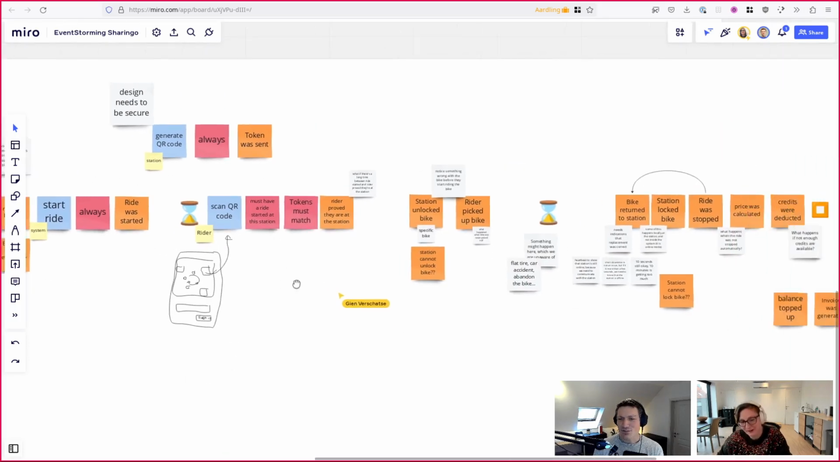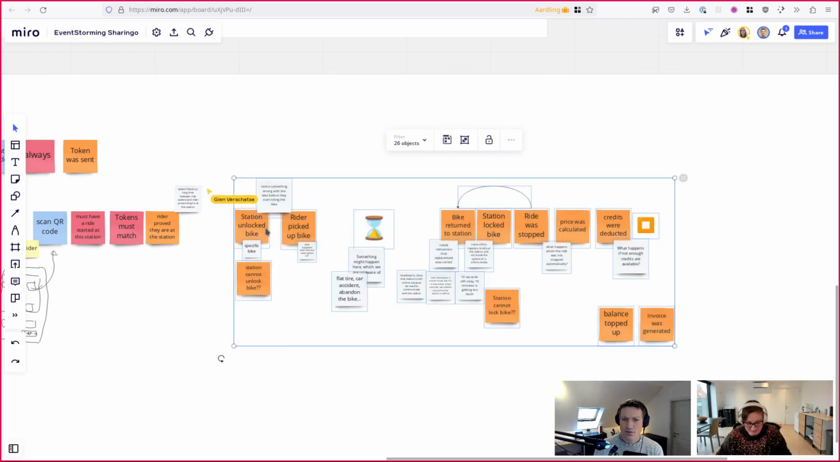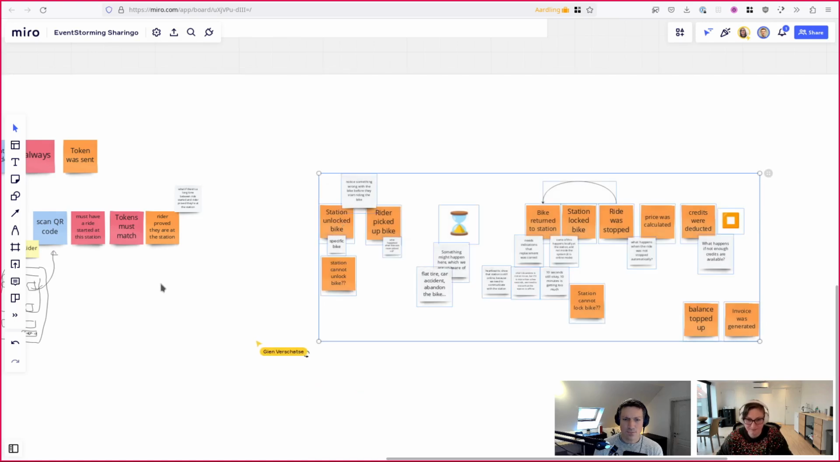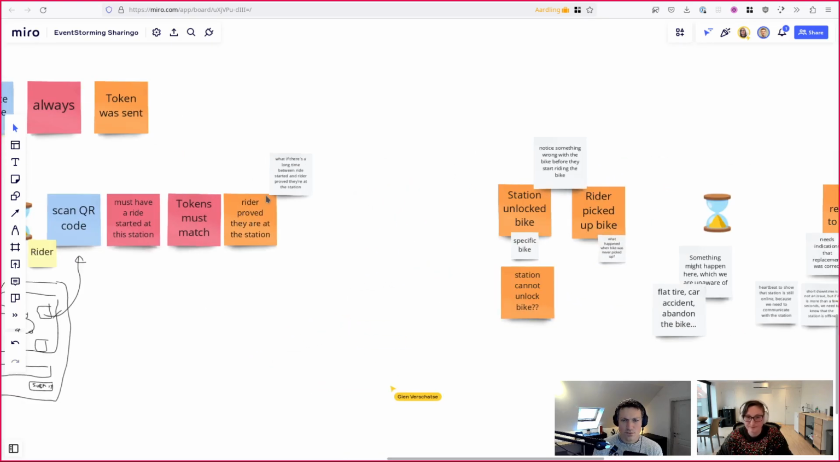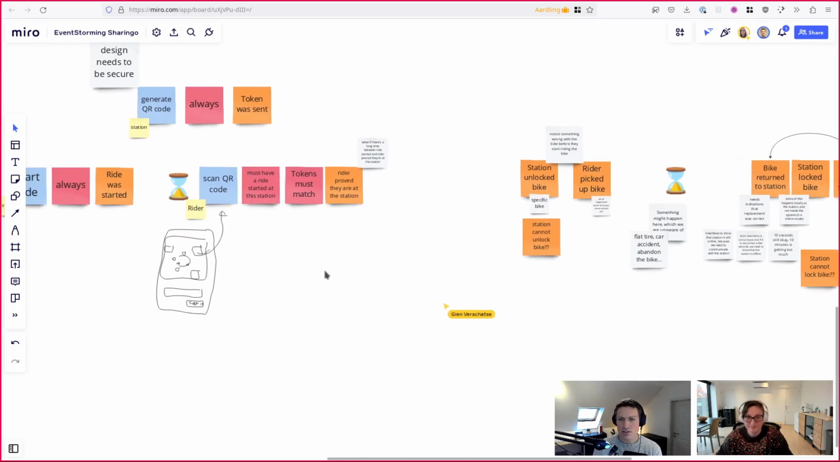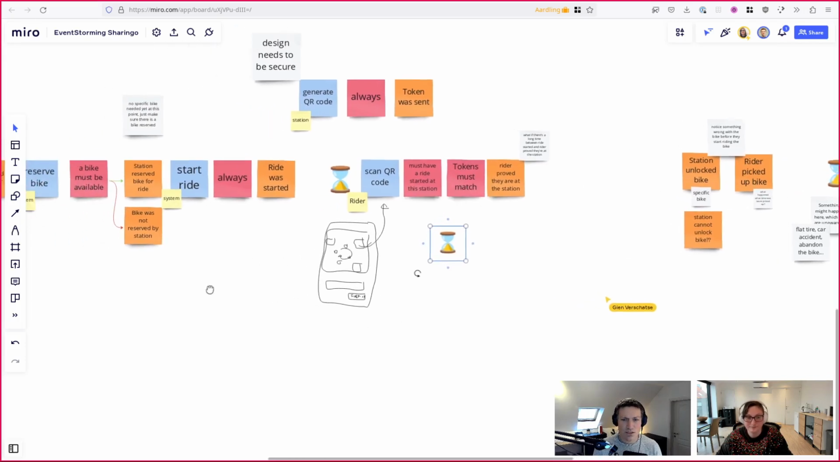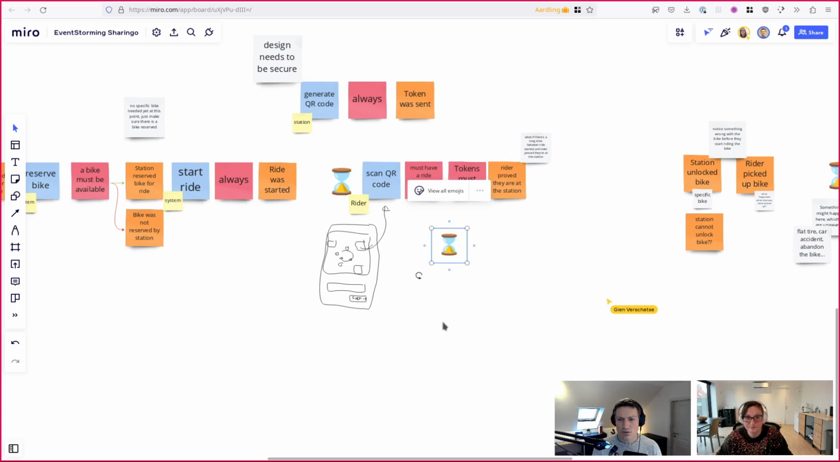Yes. Yeah, sorry for that. So after that, what if there's a long time between a rider started and they proved they're at the station? That's something we can actually handle right now. At the moment, we have different potential solutions again. The question is, what is a long time? That's for the domain expert. And how do we handle it?